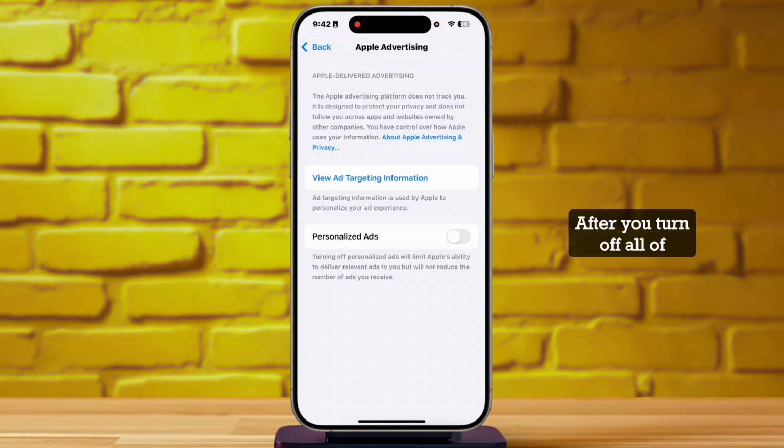After you turn off all of these settings, this will improve privacy, battery life and data usage on your iPhone.